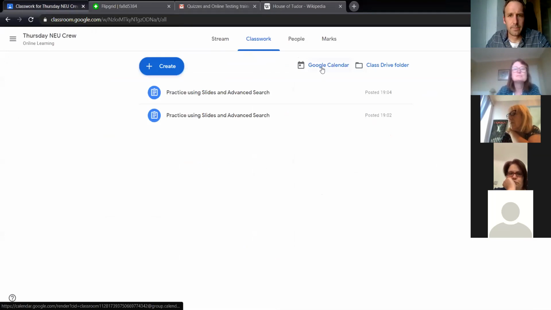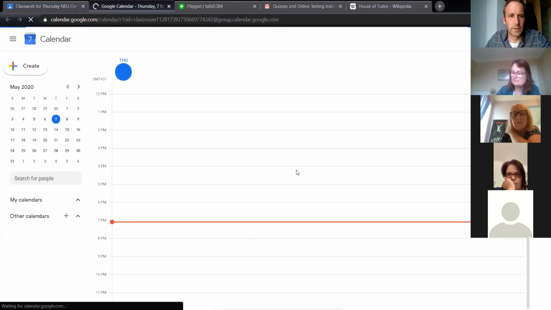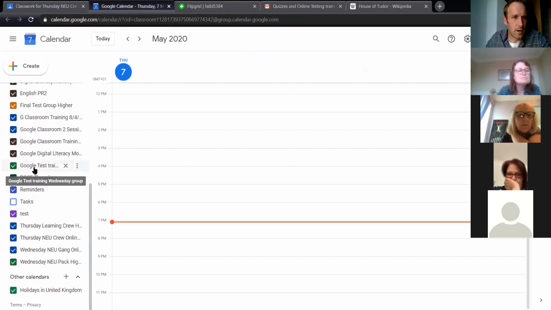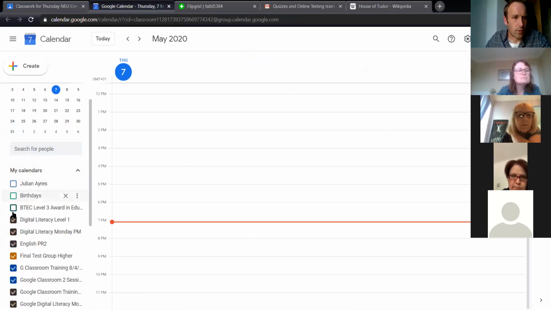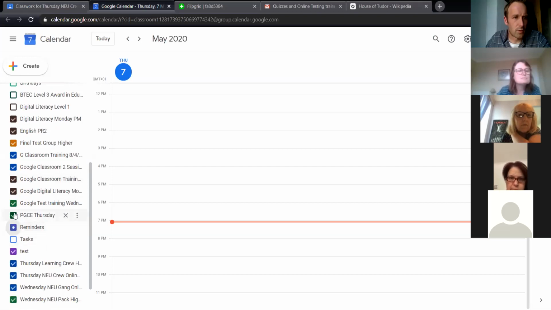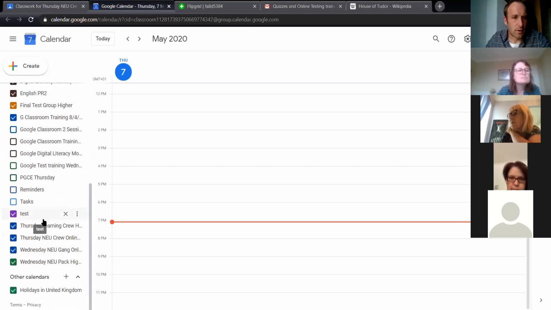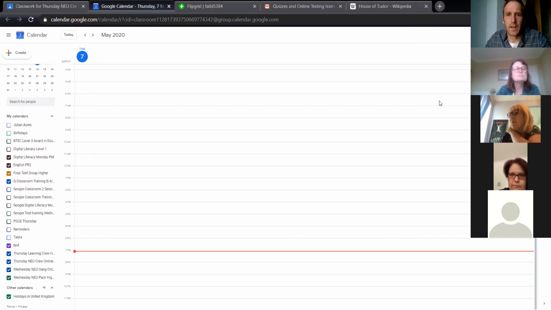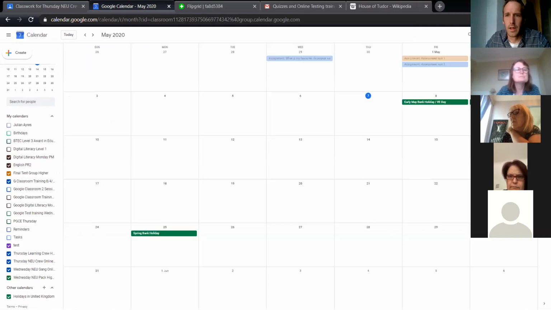If I go to calendar, what this does is quite a few things. If you look down the left-hand side here, you'll see how these are all the classes I have. I'm actually going to get rid of all of them. What I want to do is just look at my Wednesday crew. So that's that crew there. Now this will allow me, if I zoom out a bit, to see when this work is set for you. So I'm going to look at it in month view, and you can see how it's put in the assignments that I've set for that class.